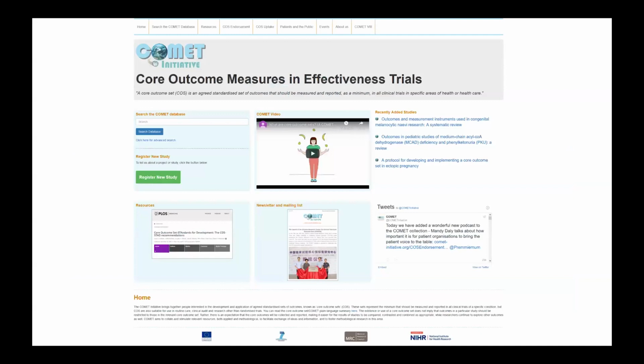So we have our website, the Comet website, and it contains a publicly available repository of all core outcome set development studies. We undertake an annual systematic review. We have regular database alerts, so studies are continually added.